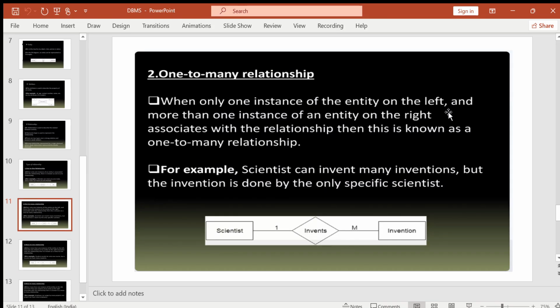Second is the one-to-many relationship. When only one instance of the entity on the left and more than one instance of an entity on the right are associated with the relationship, then this is known as a one-to-many relationship. For example, a scientist can invent many inventions, but an invention is done by only one specific scientist. Scientists invent inventions.